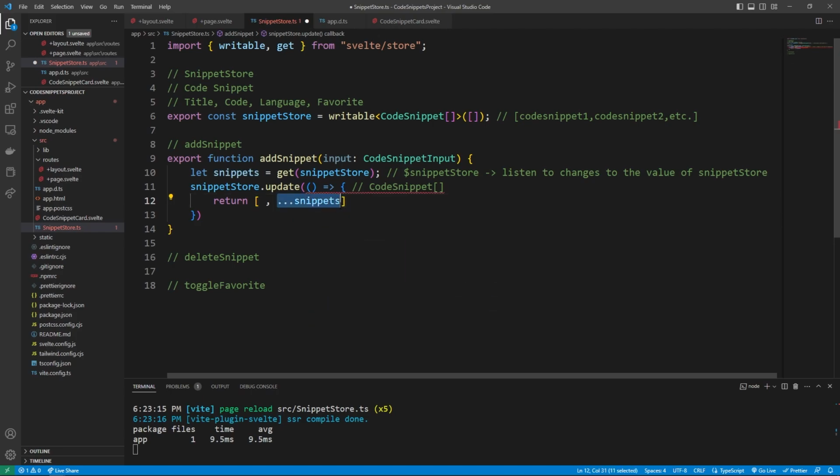This is called the spread operator if you want to look that up, but it's pretty much taking all the different objects right here, for example, and adding them to the end of this array that we just made. In the front of the array, which is going to be at the top of our website, we can add in our new code snippet.